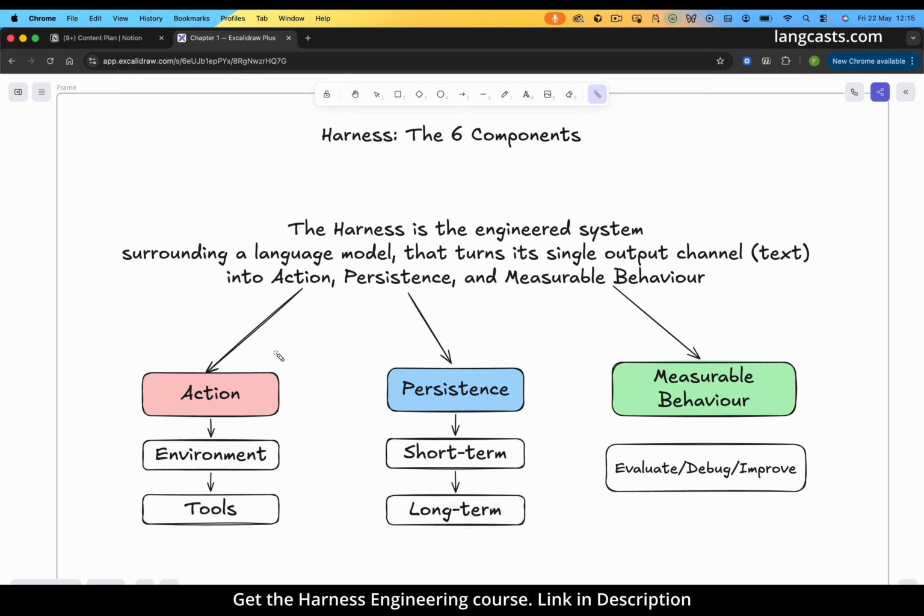So, from this definition, we've seen action, which is done by tools in an environment, persistence, which is implemented in the short term and the long term, and measurable behavior. These are three core behaviors that will build into a harness to get agentic behavior. Now we're still talking about attributes. Let us now look at the 6 components that make this happen.